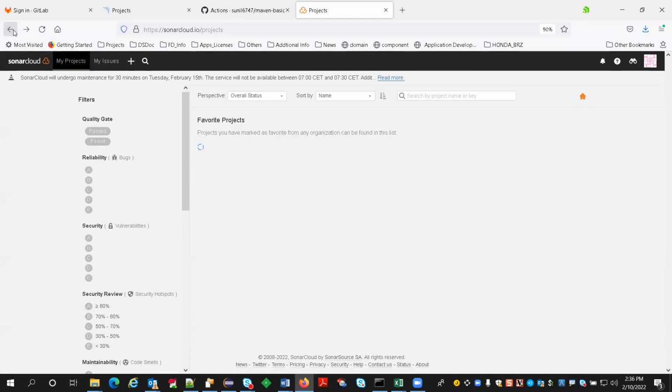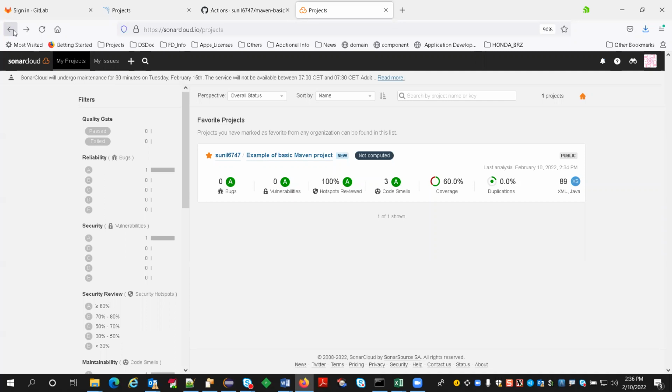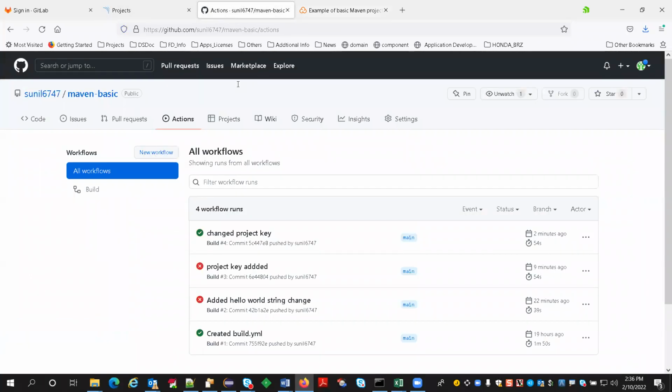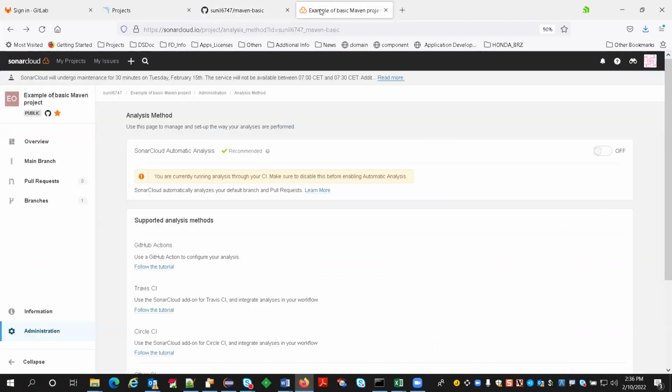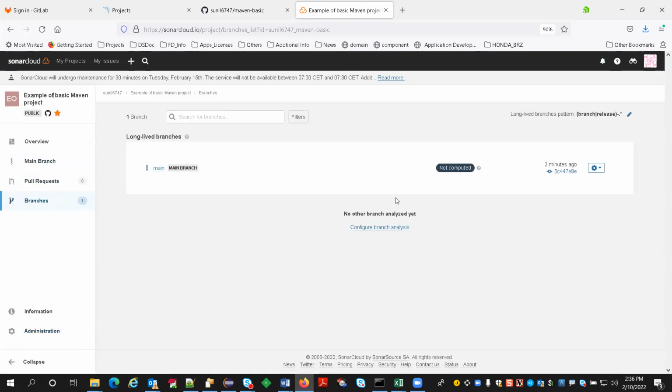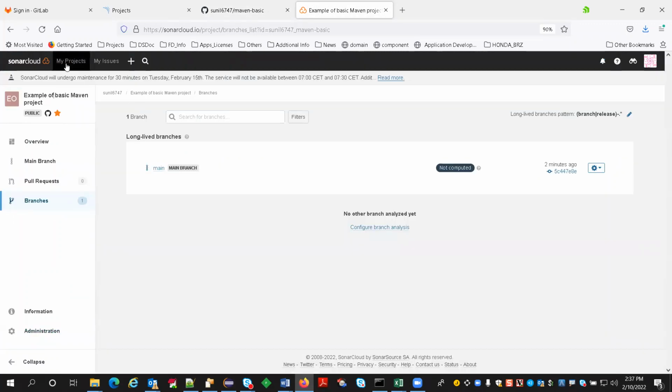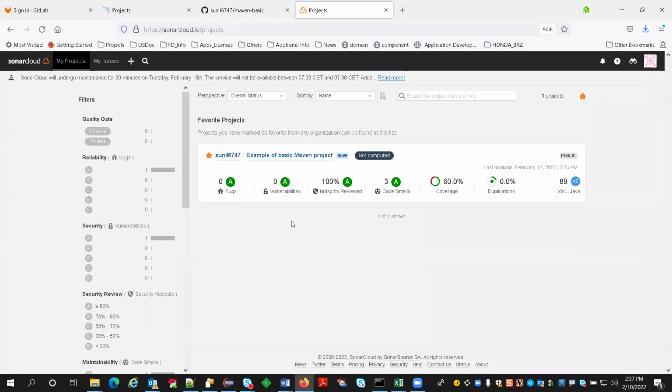No way. Oh my God. So yeah, this is an example of a Maven basic only, right? Yes. Yeah, okay. 2 minutes ago only. Fine. Same project. Cool. So all the earlier project has been deleted, right? Yeah, this one we have deleted. I have deleted the entire previous thing.